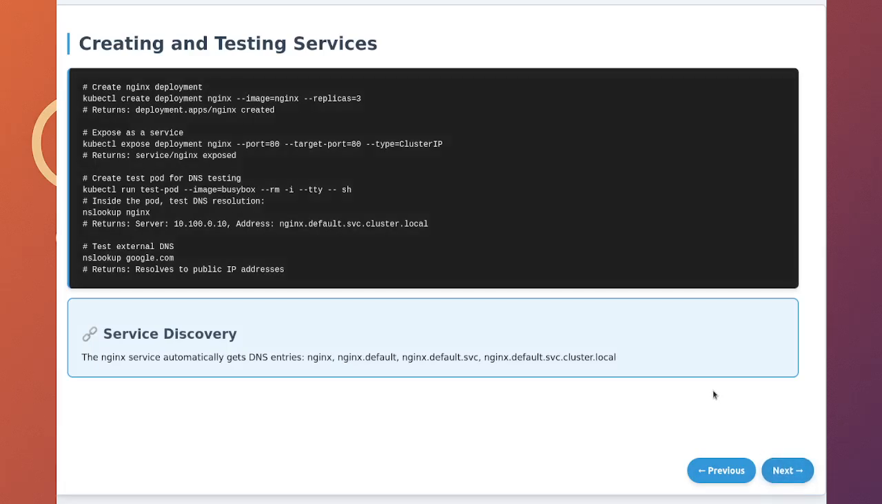Let's create a practical example. The kubectl create deployment nginx command creates an nginx deployment with 3 replicas for testing. The kubectl expose deployment nginx command creates a Kubernetes service that provides a stable DNS name and IP address for our nginx pods. The port parameter, set to 80, specifies the service port, while the target port parameter, also 80, defines the container port. The type parameter ClusterIP creates an internal-only service.